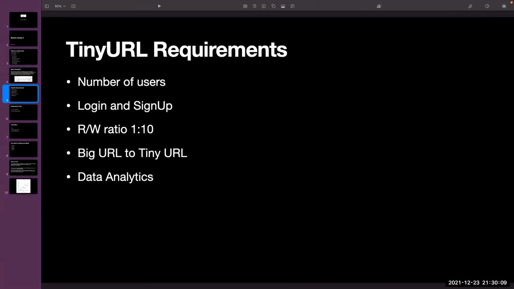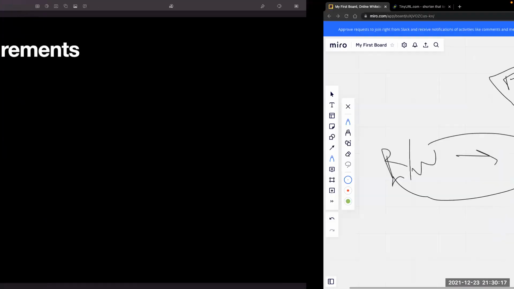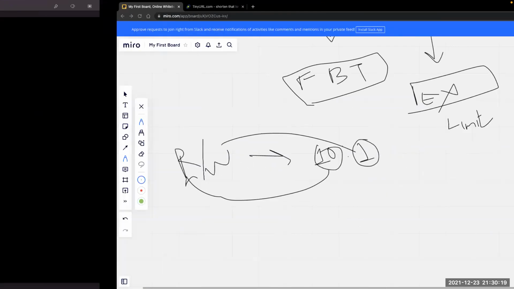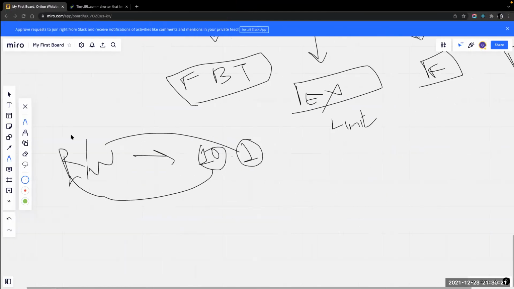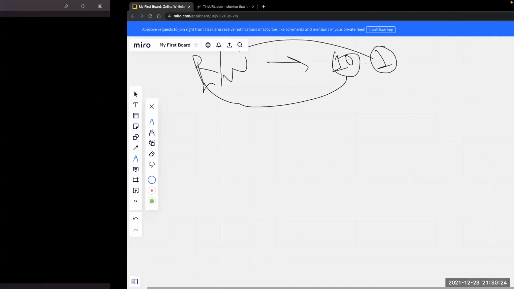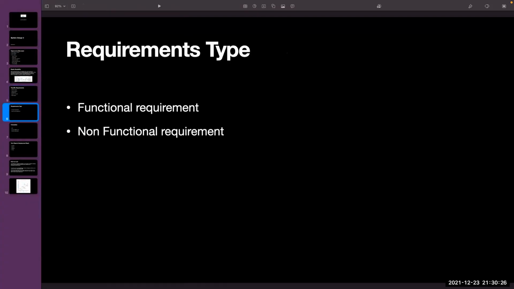So this is the tiny URL. The big URL should be converted into a small URL. Then we will do some data analytics here. So these are the requirements that we have. These requirements can be divided into two parts: one is functional requirement, another one is non-functional requirement.